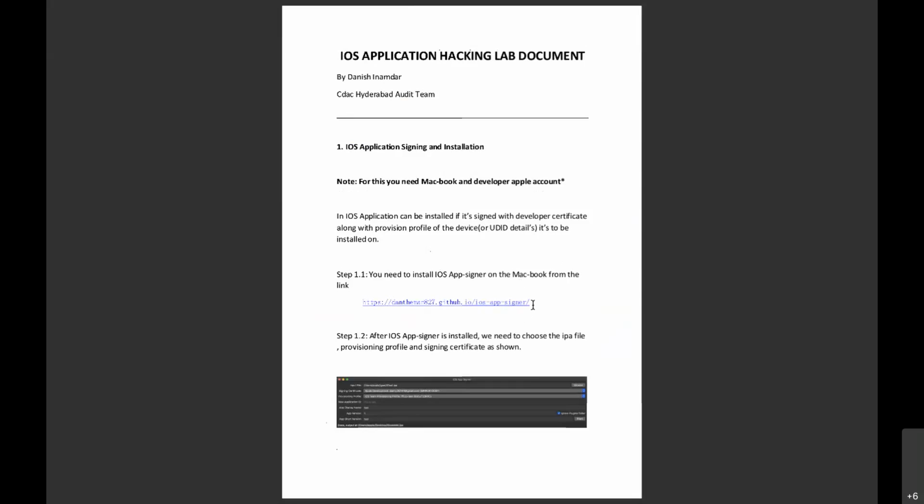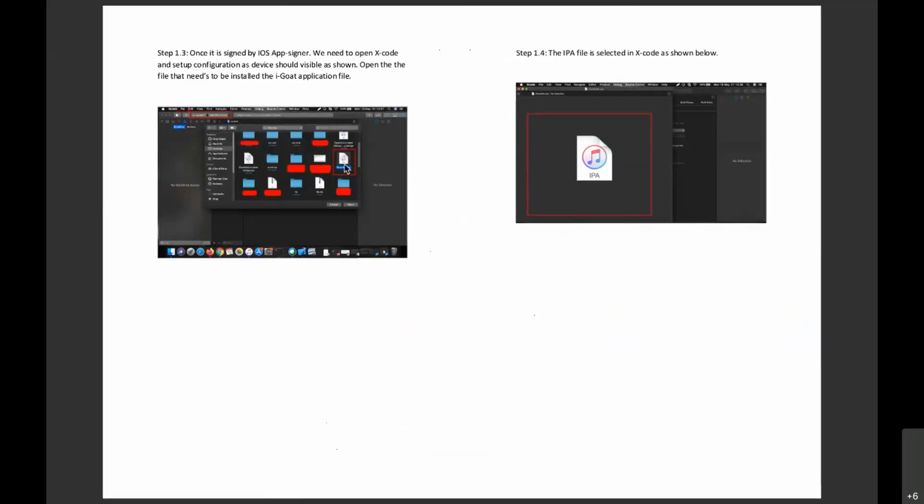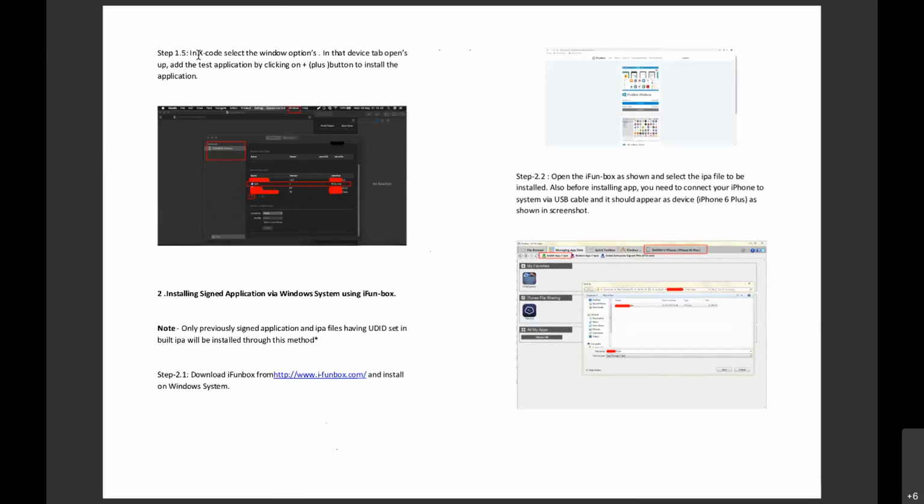Once you have this tool, you have to configure it with the IPA file, and set the UDID and the certificate configurations. Then only will iOS App Signer work. Once you configure it, you can select the IPA file and sign it. Then you have to coordinate it with Xcode, so it will appear over here as shown on the screen, and then it gets installed on the device.